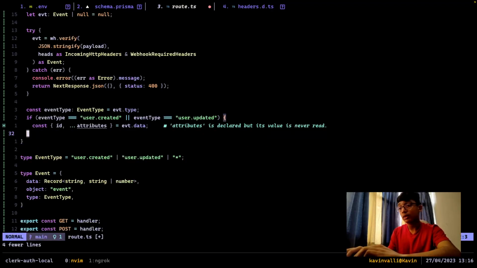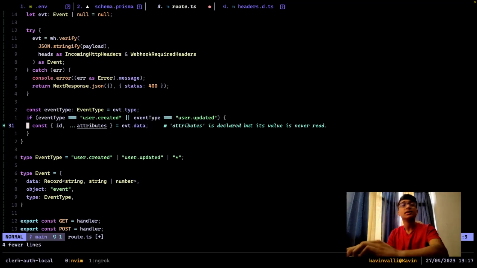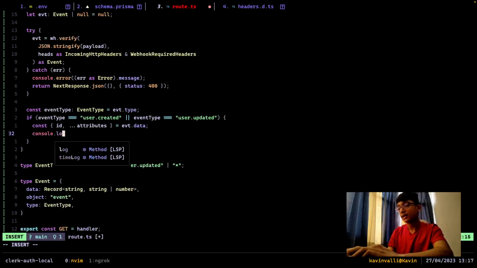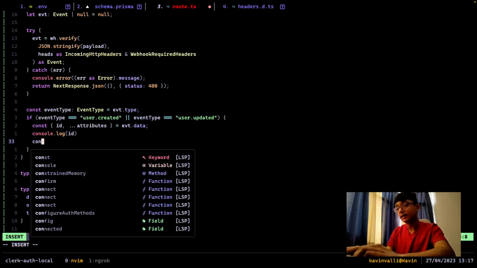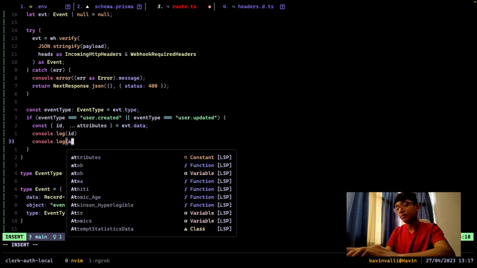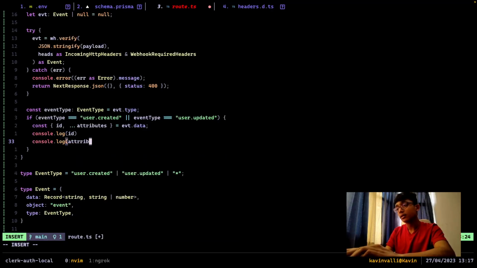Now this is where we need to get the user and then insert the user inside the database. Before we do that, let's see if this is working up to this point. Let's console.log ID and console.log attributes.